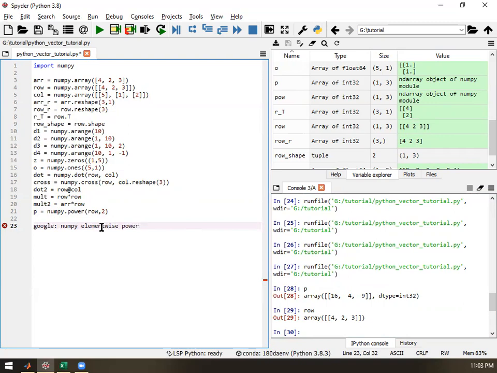You can type in elementwise without a space or with a space. Any of those should be fine. And the key here is you want to type in Numpy, which is the library name, and then power, which is the mathematical function you're trying to do. Maybe you want max, maybe you want square root. Just type the actual name of what you would call it if you were in a math class, and that's going to get you the best results.